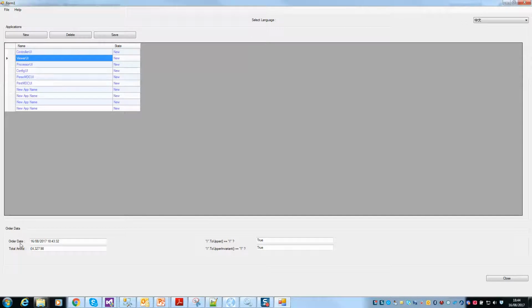For example, order date will be translated to whatever is the equivalent in Chinese, total amount will be shown in Chinese. And also this date formation, at the moment it is showing according to the United Kingdom ENGB culture. If German is selected here, it will show differently. Same with the currency, it's 4,327. So there is a comma between 1,000 and the rest of the amount. And in some countries it is comma, in some countries it is dot. So it will change accordingly according to the selection. So let's start.